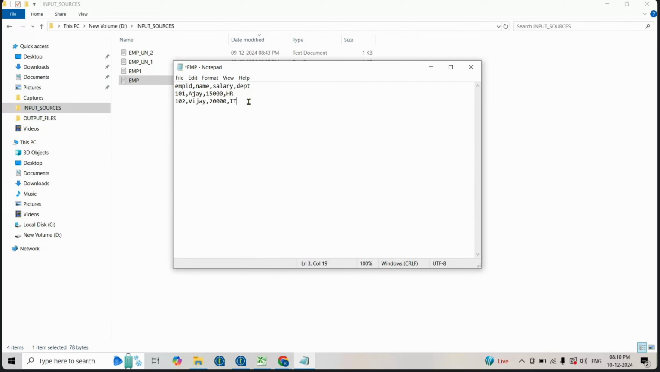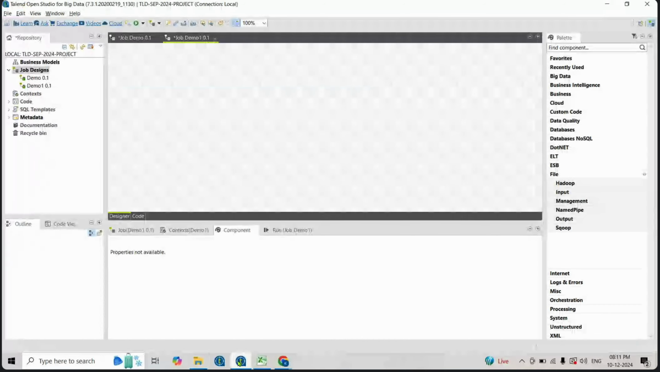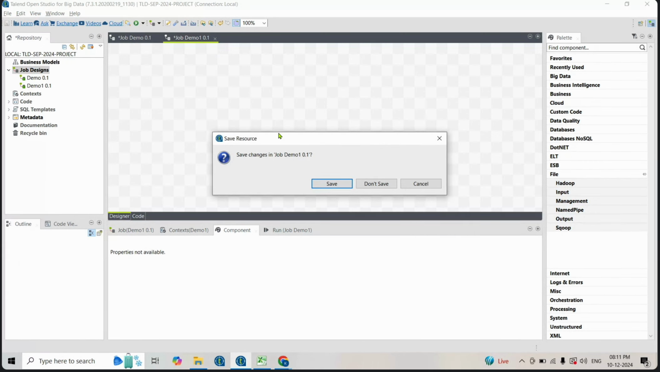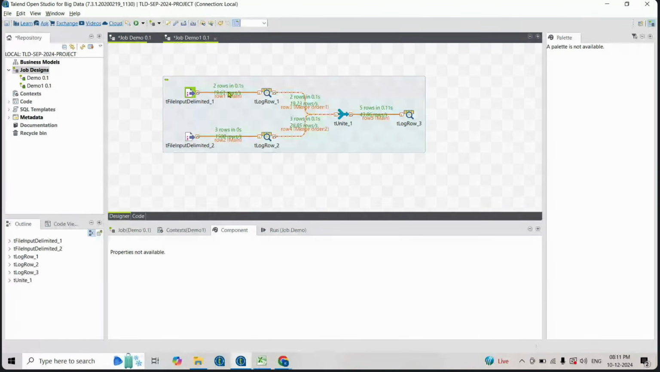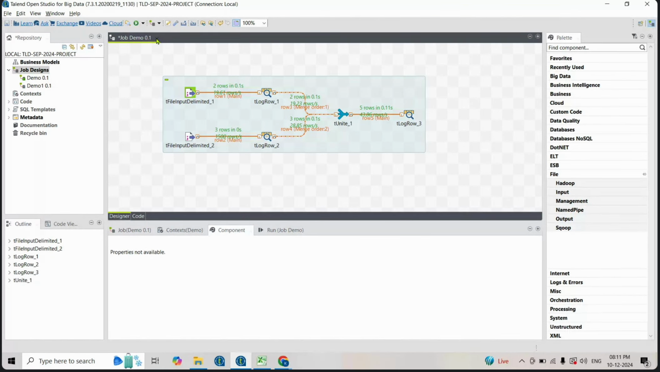I wanted to read this file. As an example, I'm just taking 2 records here. In real time you might have 30-40 columns, 50 columns, and you might have millions of records as well, right? For example, we'll read this file from Talend. To read this delimited file within Talend, we have to create a job.